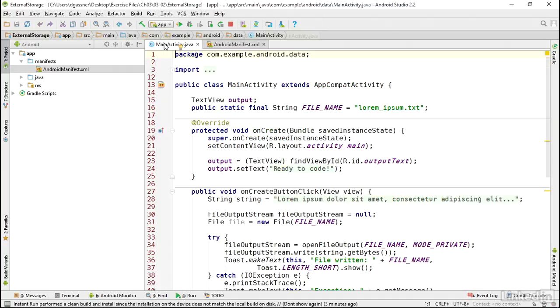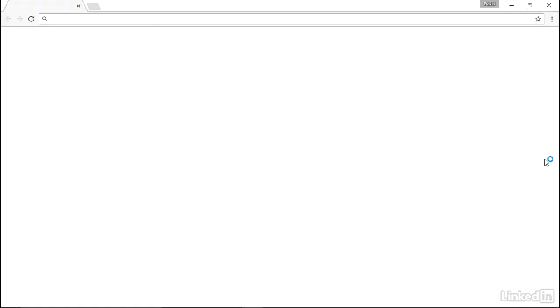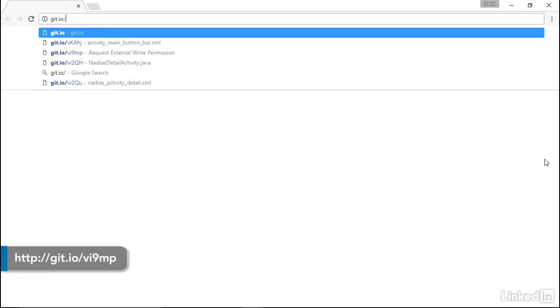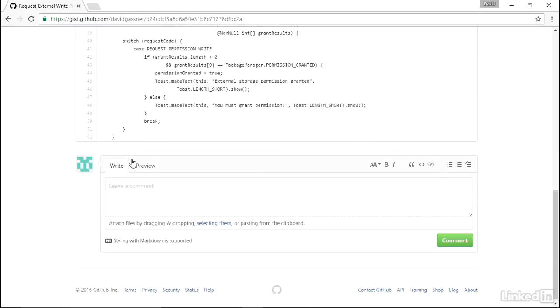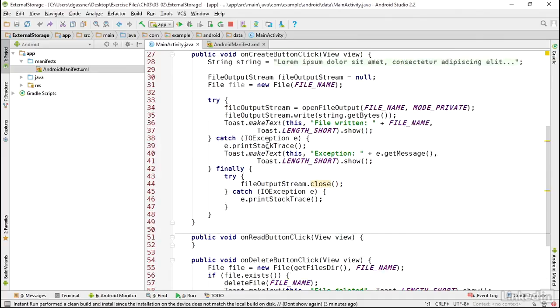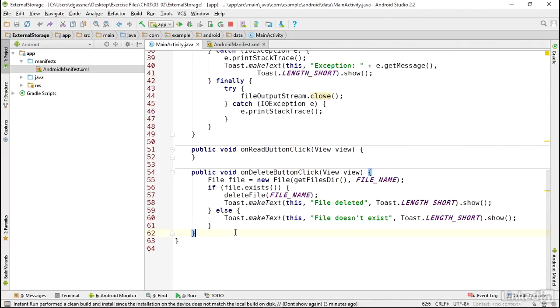Now, this takes a little bit of Java code, so I've created a gist that we can copy from. The short URL is git.io/vi9mp. And I'll select all of this code and copy it to the clipboard, and then returning to Android Studio, I'll paste it down here after all of my event handlers.